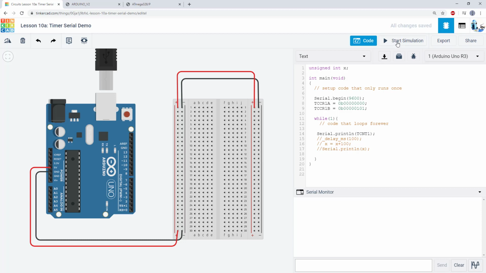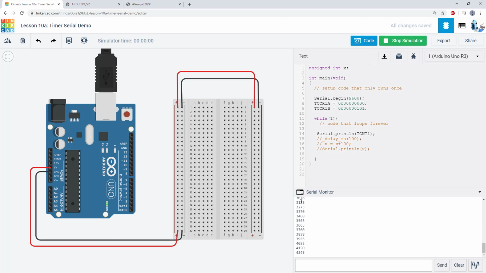So we're just going to print that in our while loop so we can watch the value of the timer count up. I'm going to hit start simulation and it's going to go pretty fast, but you can see it started at 0 and now it is rapidly counting up into the thousands and tens of thousands, and it should be approaching that maximum value of 65,535. When it gets there, we would expect it to wrap back around to 0.